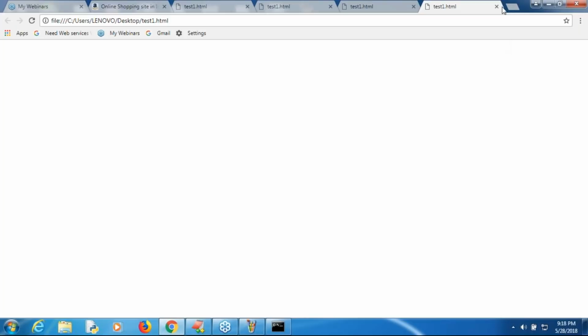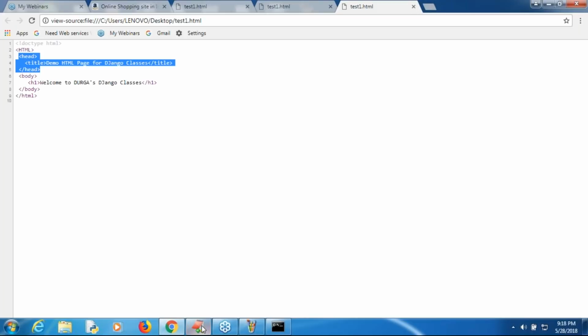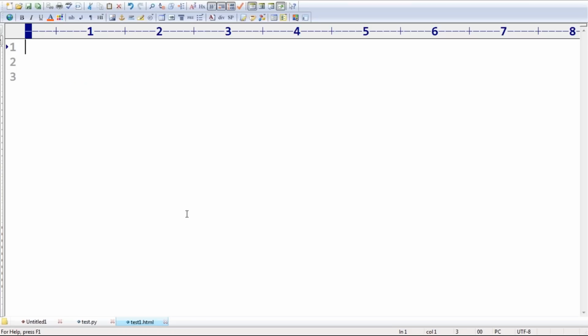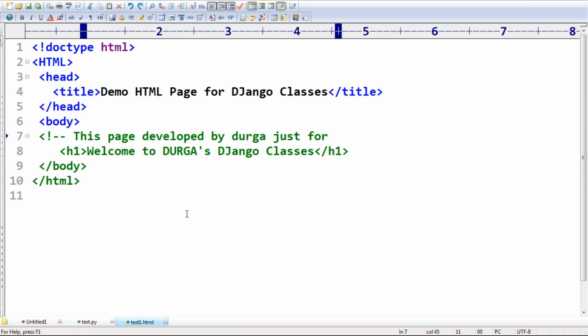Okay. Are you able to understand, right? So in HTML, everything is optional. You are not required to do anything, man. Okay. That's all. Clear? Any doubt up to this? Okay.